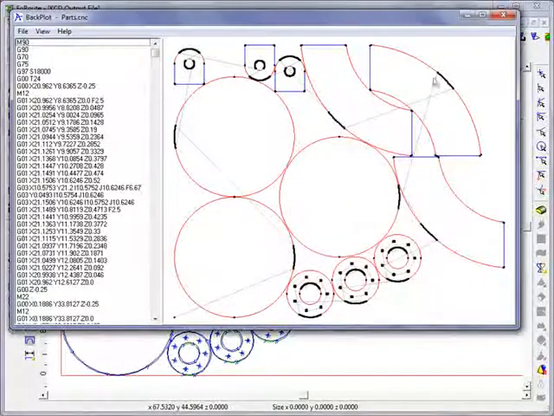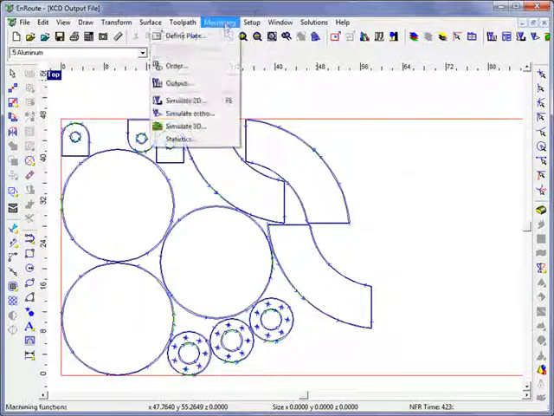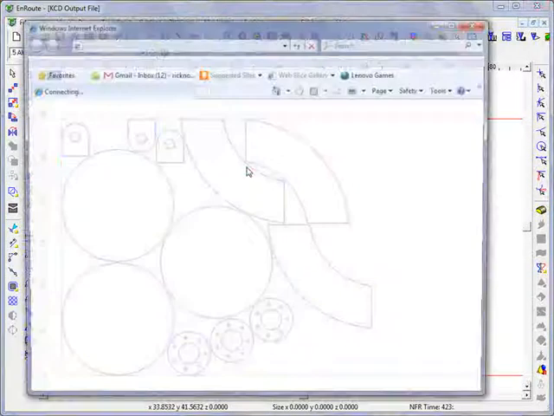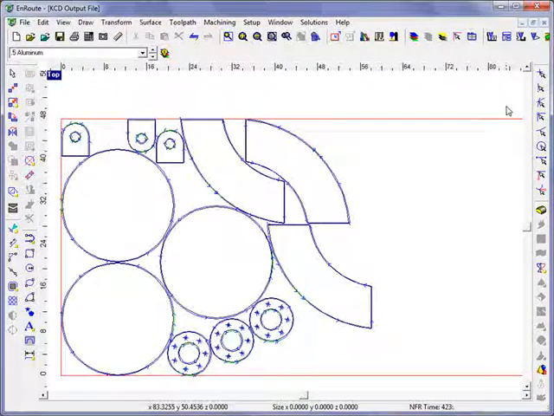So this information is going to tell you more about depth, whereas the machining statistics will tell you a little bit more about the estimated time of the cut. And these are some of the changes in EnRoute 5 with regard to the job statistics.